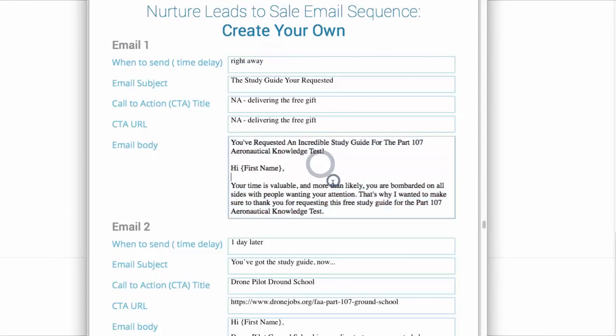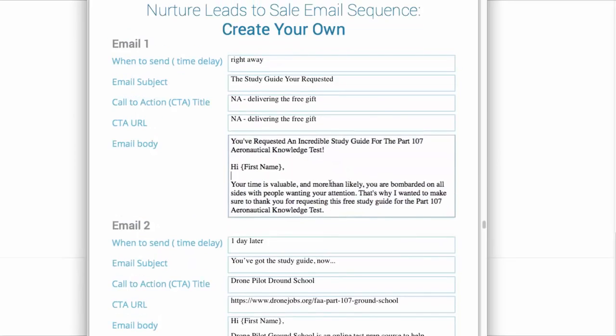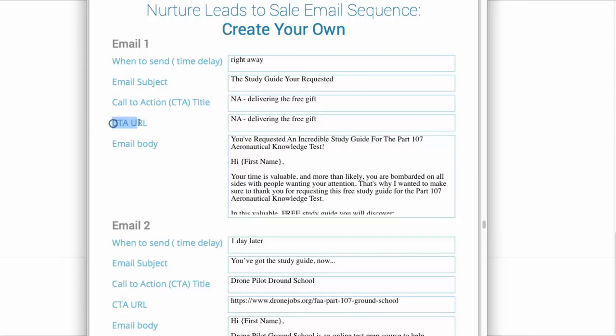This is the delivery of the thank you. Here's your deliverable, deliver the free gift. We're not having a CTA, call to action. We're not having a URL that they're going to have to go to. Really, the only action they need to take in this email is to download the free gift.